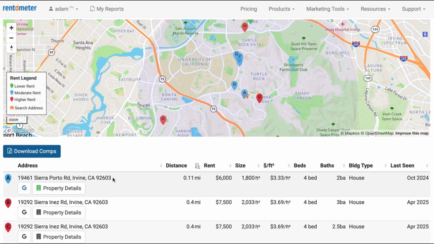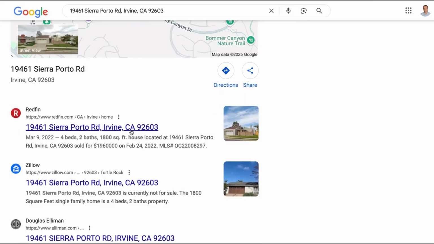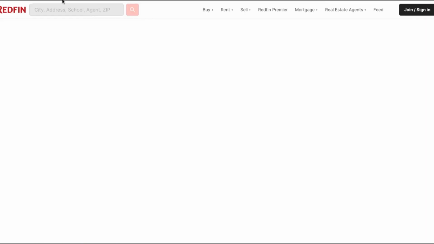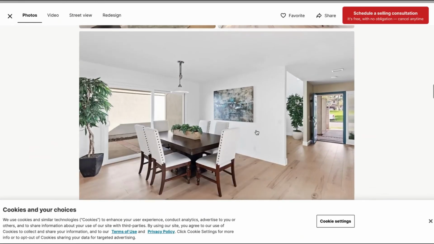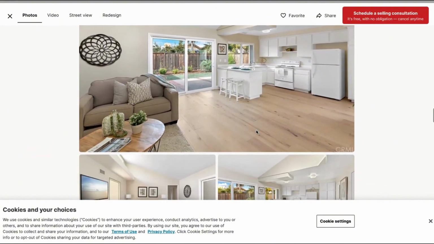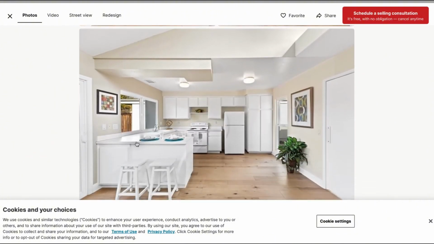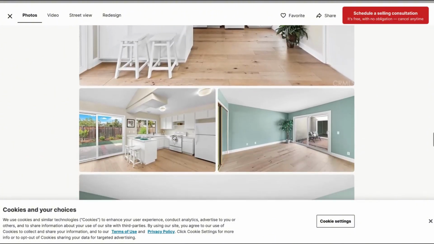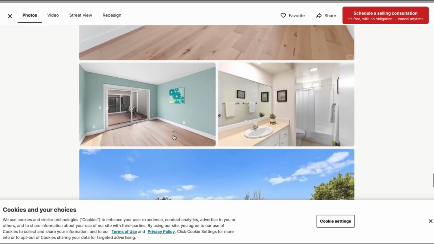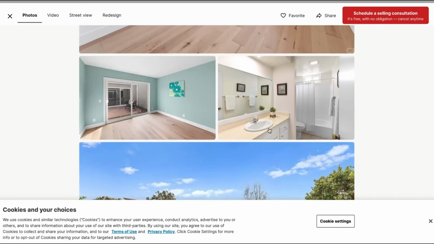I'm gonna weight this comp way heavier than anything else I've seen. And so if I open this up, Sierra Porto Road, look at Redfin, and this one looks really nice. Very nice. You know, this looks like it was staged for sale. Kind of an older kitchen maybe actually, so not as upgraded, but the paint's really nice. They've kind of like spruced it up because this is an older bathroom.